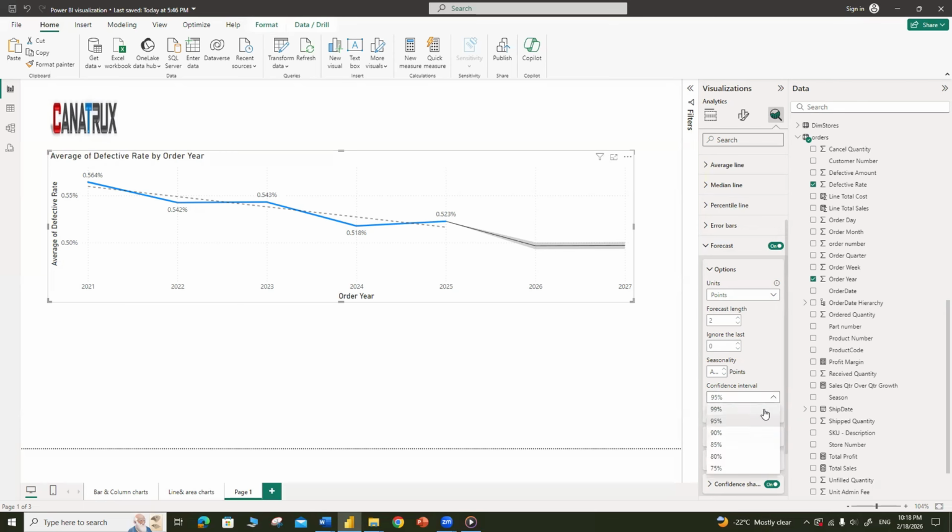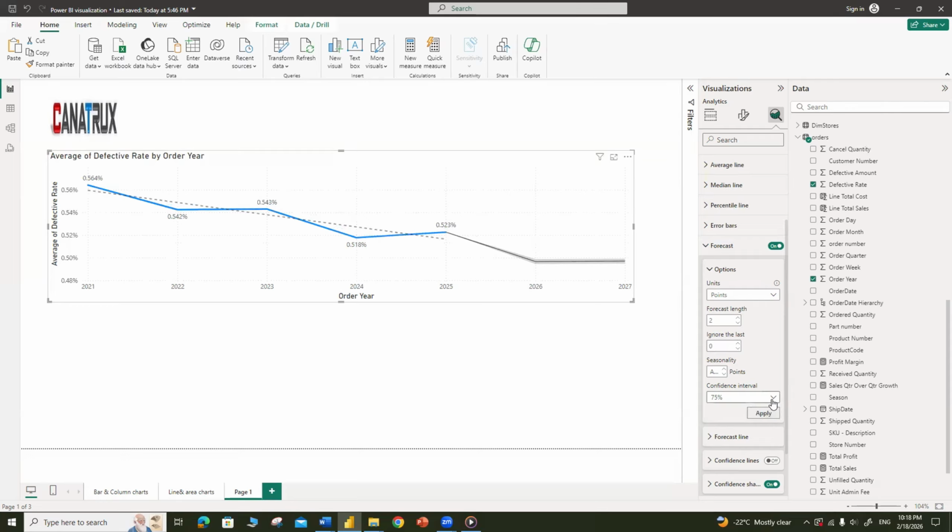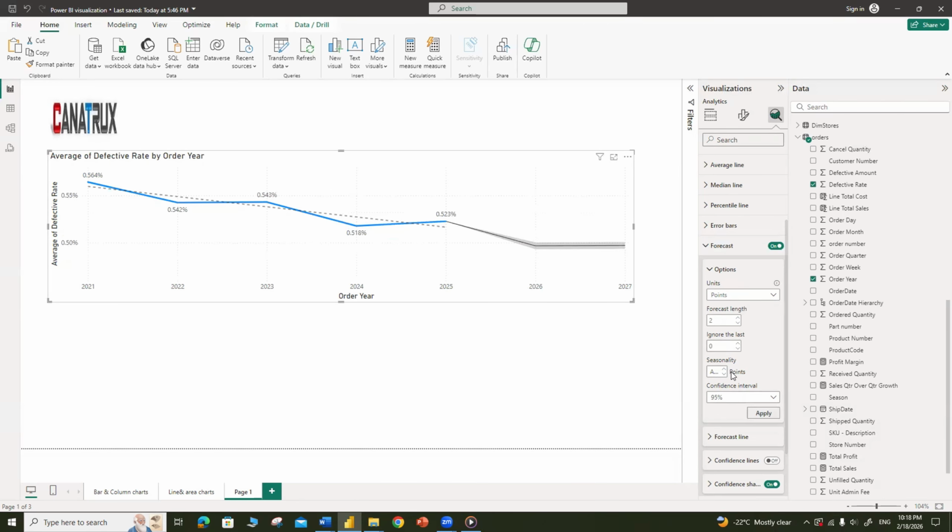If I reduce it to 75% and apply, you'll see the band shrink significantly. That's because we're targeting a tighter range with lower confidence. Best practice is typically to use 90% or 95% confidence. For our purposes, we'll set it to 95%. There's also a seasonality option. If we know that certain months, like June or July, typically show seasonal dips, we can manually adjust that factor to improve the forecast model. And there we go, that's our forecast visualization.